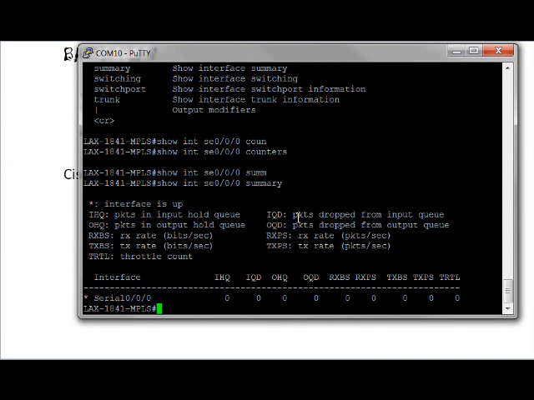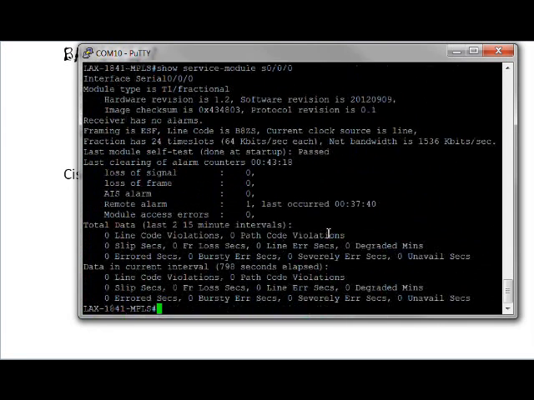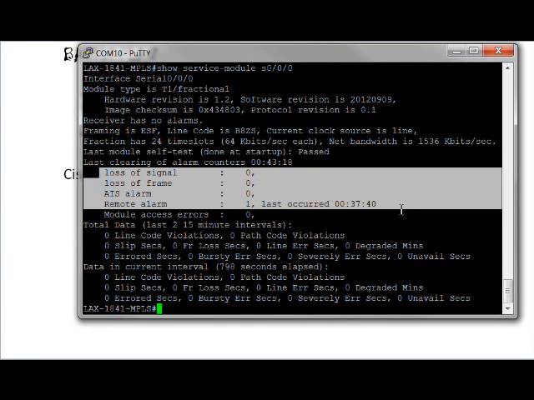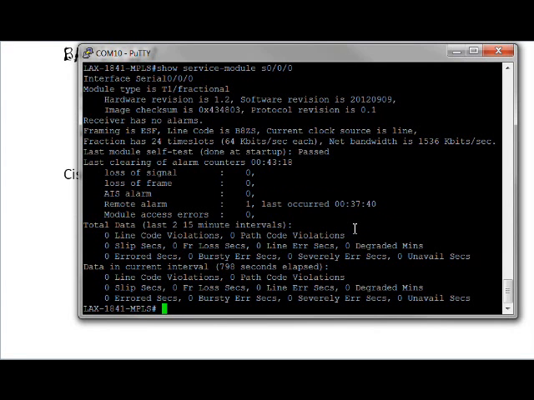Show interface and show service module will give you the most details. Show service module serial 0/0/0. That will give you the most detail in terms of, what's the clock source set to? What is the line code set to? What is the framing set to? What are the alarms that are on the line? And this is about as long as the connection has been live. So there we go. That's about it for right now.